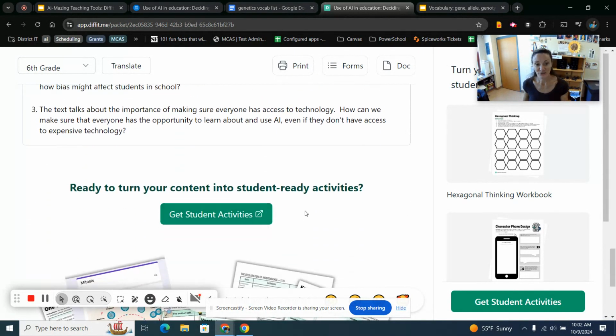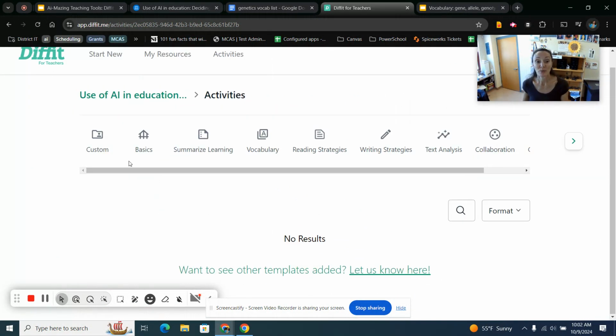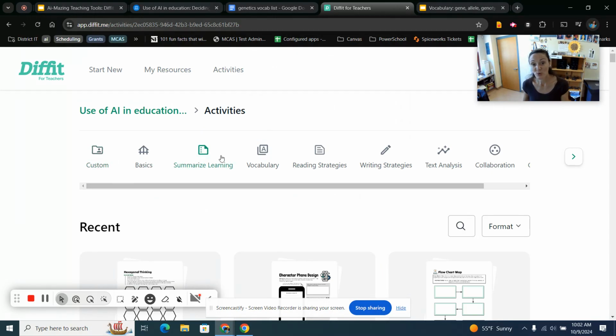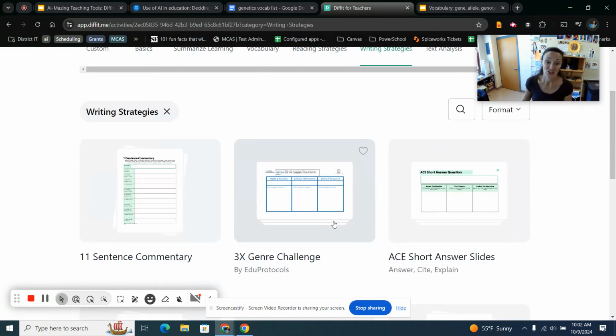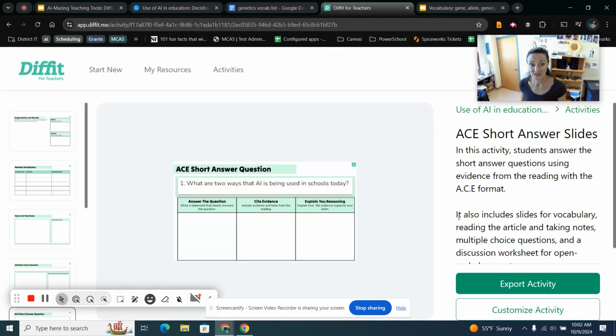And just like the first activity that we did with vocab, if you click on Get Student Activities, it will bring you to this page again where you choose what makes the most sense for your particular lesson. So if I wanted writing strategies for this particular lesson, answer, cite, and explain, I could choose this, and then it would say, all right, here are your resources for your students. You could export the activity to Google Slides, and then when the premium version runs out, you could just export it as a PDF and either link it to your Canvas or print it and hand it out to your students.